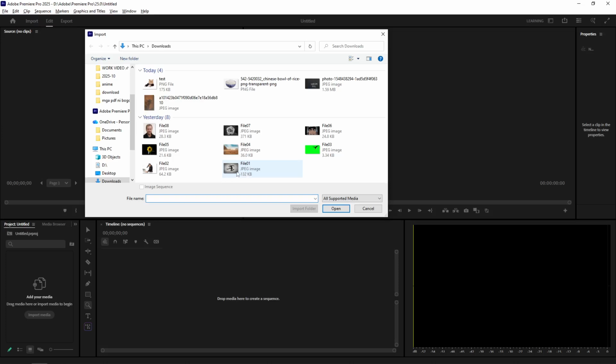In the Import dialog box, be sure to check the box that says Image Sequence. This informs Premiere that you're bringing in a series of sequentially numbered files and instructs it to treat them as one continuous video clip. This step is particularly important because it links all your images together into a single, uninterrupted piece of media that you can work with just like any video file.